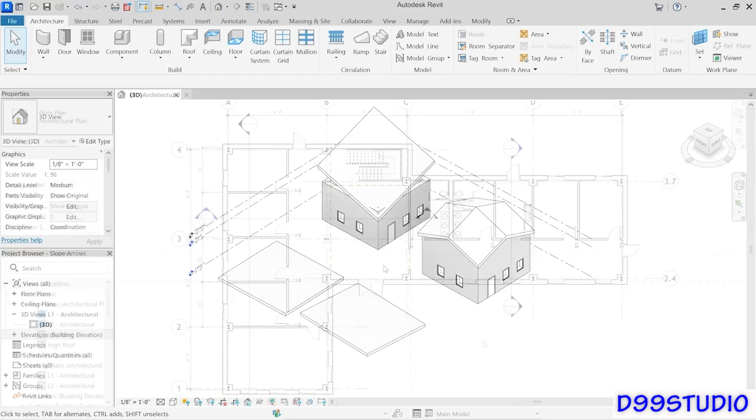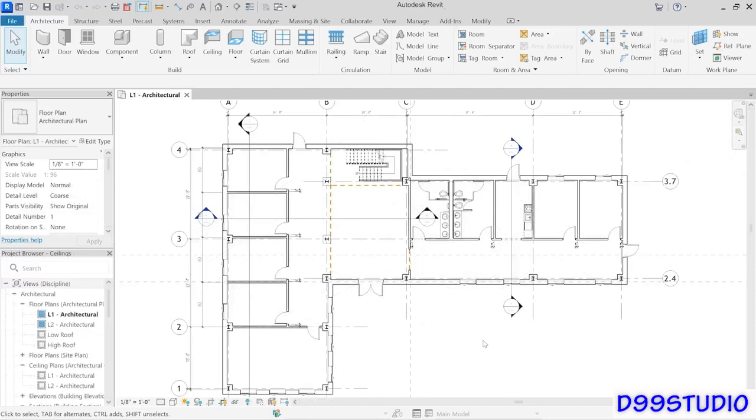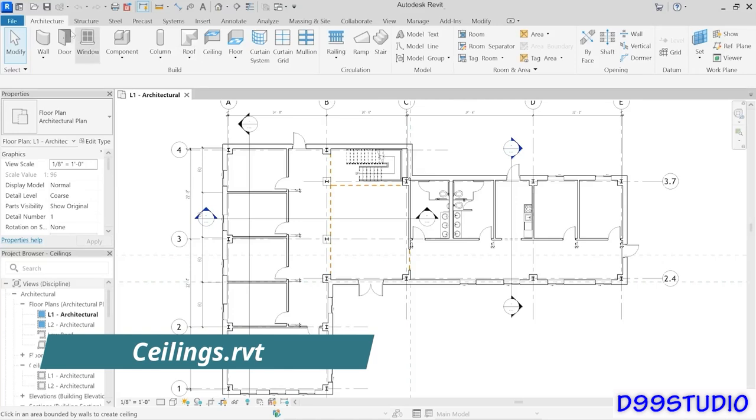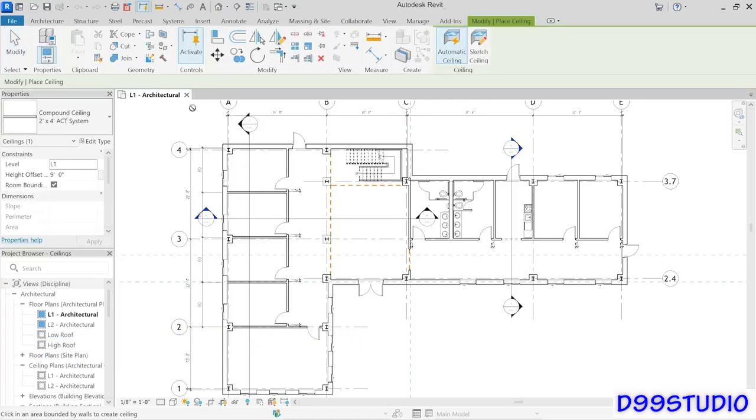In this video, we're going to add ceiling elements to our model. To get started, I'm going to go to the Architecture tab and locate the ceiling button right here. I'm going to click that, and the first thing we want to check is what kind of ceiling you are creating.